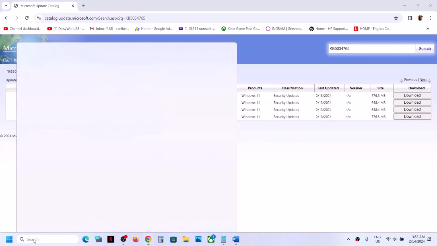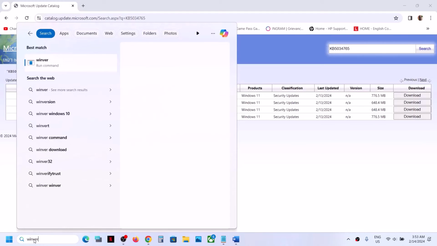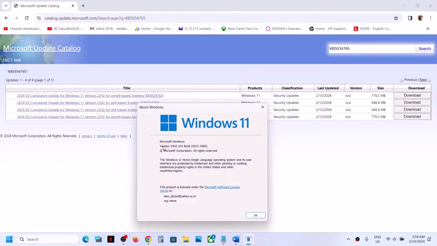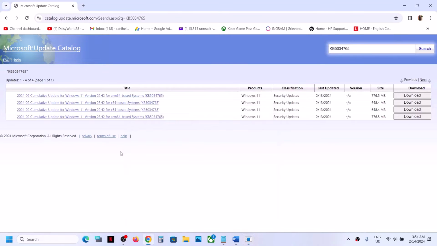So you can type in WINVER in Windows search box and then click on winver, and over here you can see what kind of version you have. So in my case it's version 23H2. So if you have 23H2, then 23H2 for x64 based system. So this is the right one for me. So click on download.